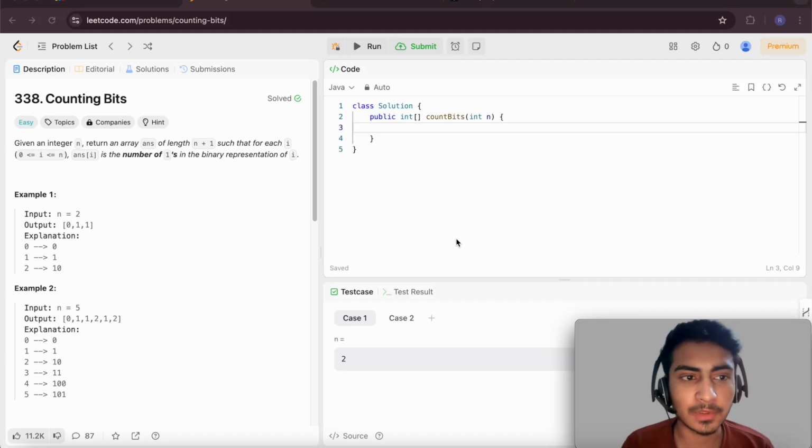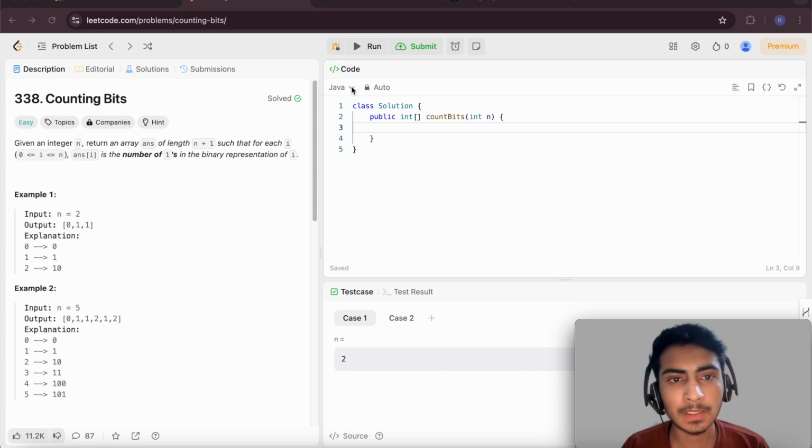Our question is counting bits. The question is saying, given an integer n, we have to return an array of length n plus 1 such that for each i in the range 0 to n, the answer at index i is the number of ones in the binary representation of i.